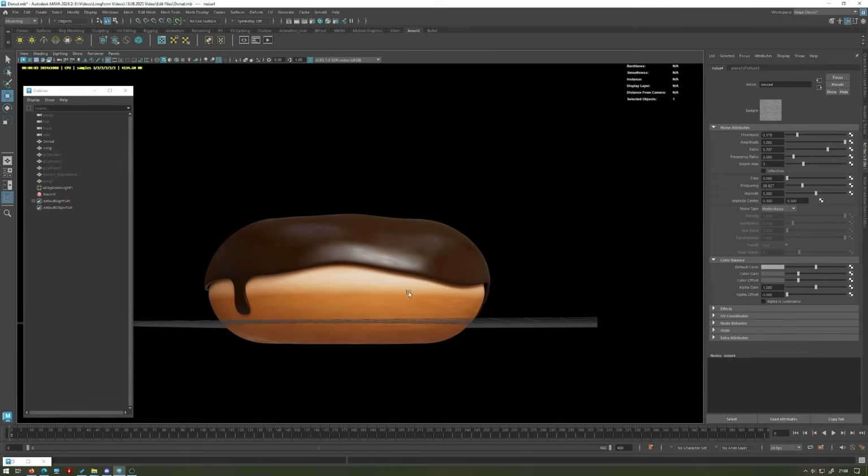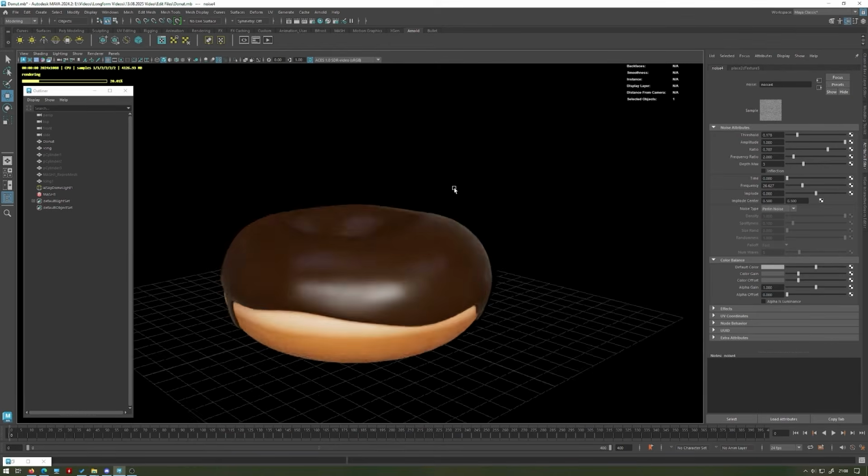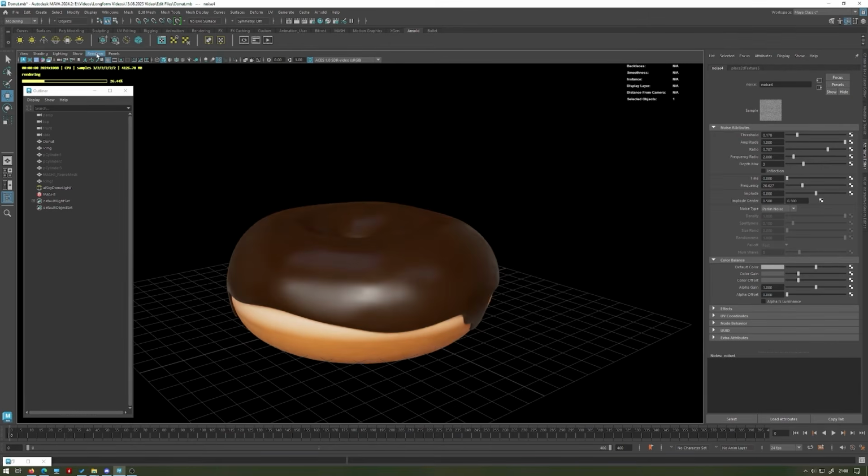We can see now already we're getting something that looks a little bit more accurate. We've got that nice ring around here. We've got some color breakup in the donut. We've got some specular roughness on both the donut and the icing. So the last thing to do would be to add some textures to our sprinkles.